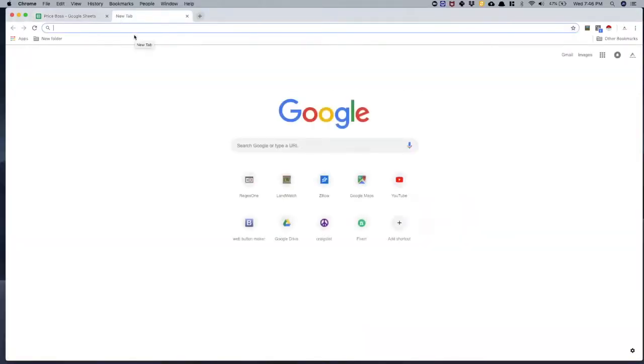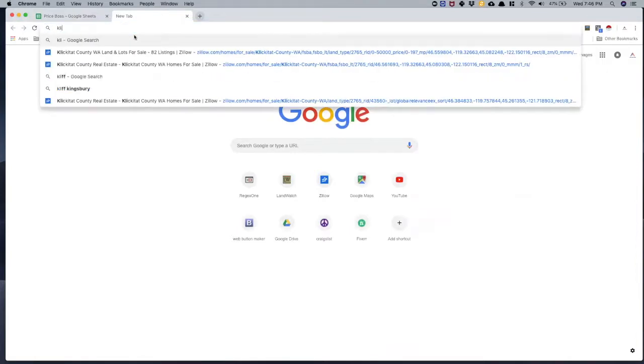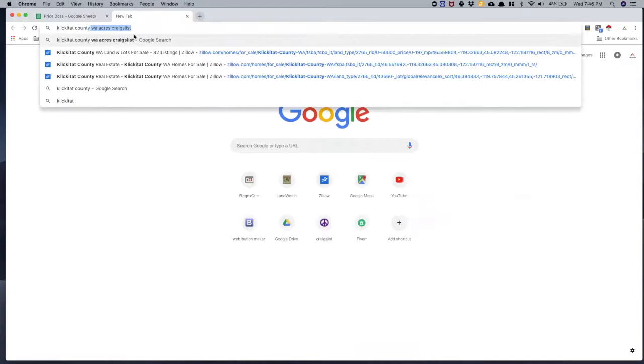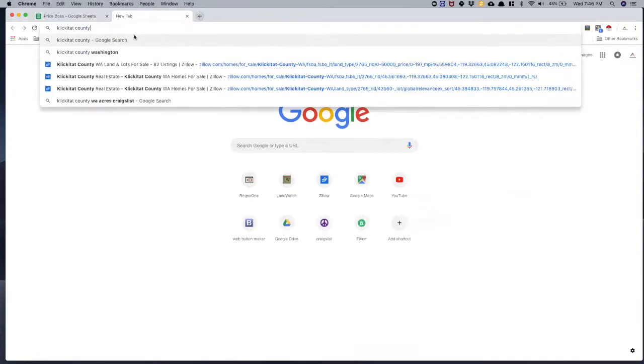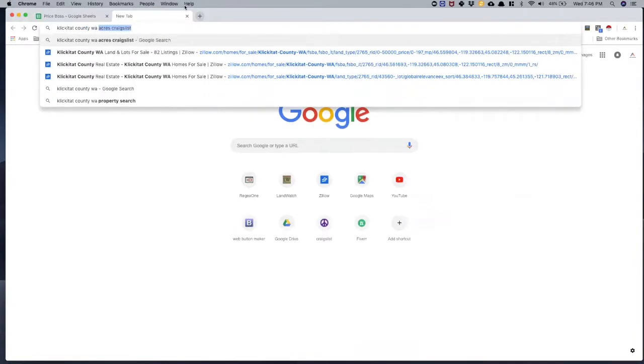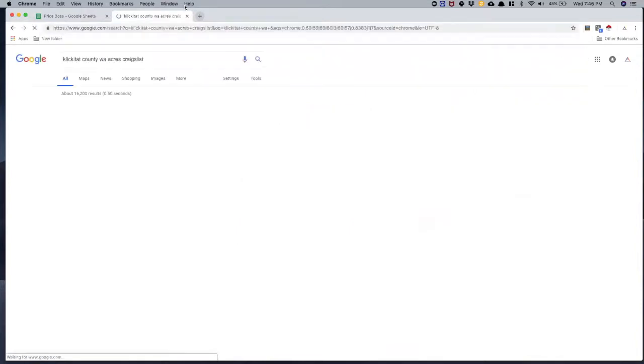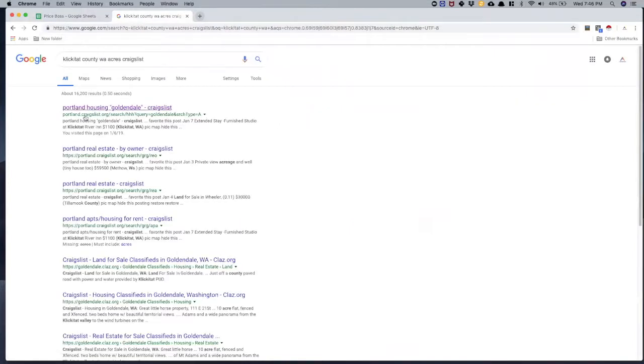So I'm going to open up Craigslist, but actually I'm just going to search in Google. It's usually the best way to figure out which Craigslist market has the most ads. So we've been using Klickitat County, Washington. Let's stick with that. So I'm going to write Klickitat County, Washington, and Acres Craigslist. And I see that Portland seems to be the best one to use. So I'm going to go and click on that.